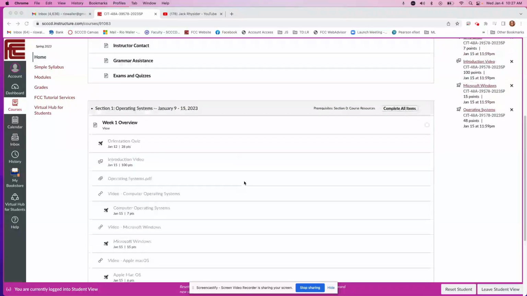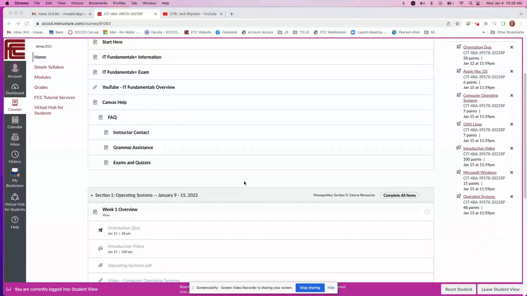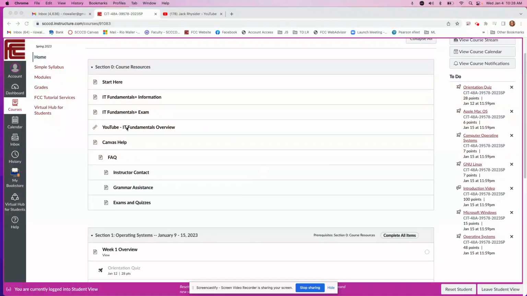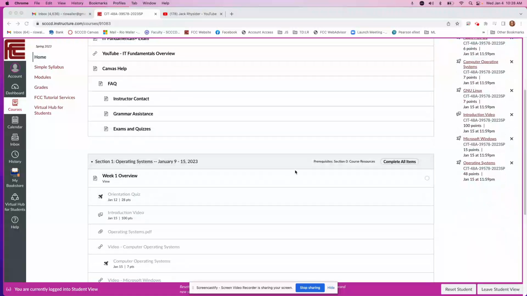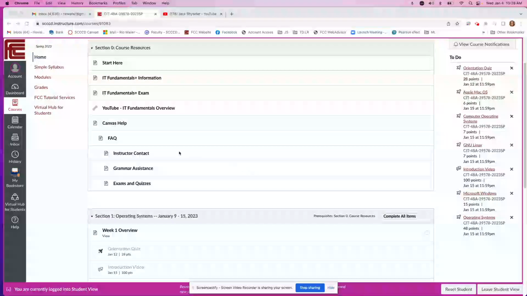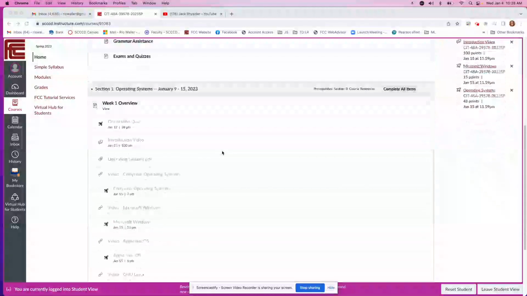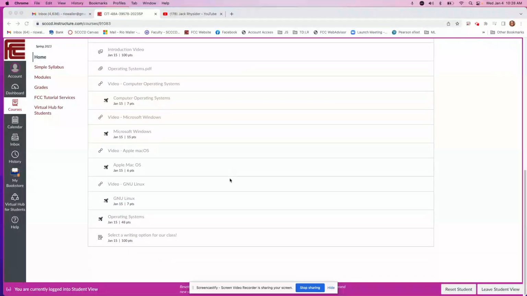Okay, so for our week one content, the one thing you'll notice immediately is the section zero, just the overview and some of the links that I've already talked about. When we get into the actual course content, I do set prerequisites, which means you do need to review all the items in section zero. And then starting in section one, you'll need to complete the necessary work in order to move on.